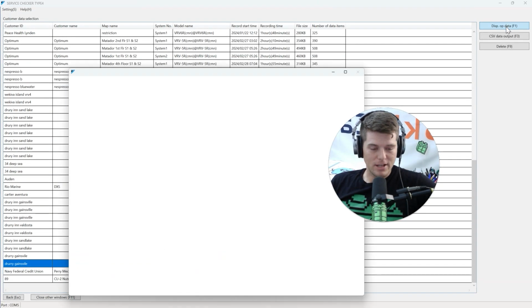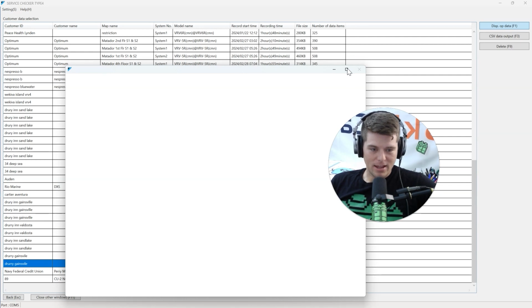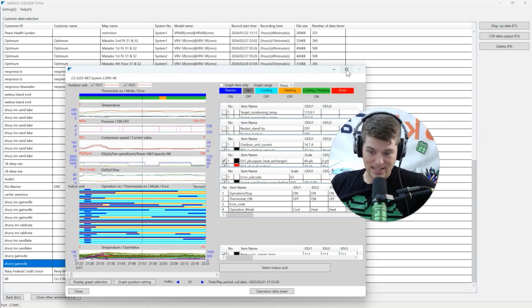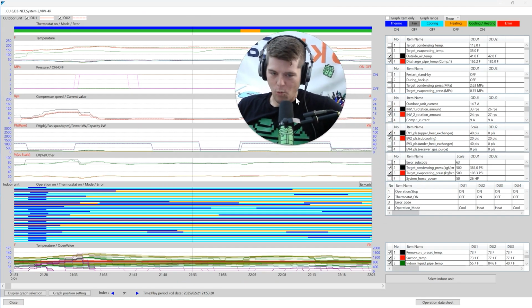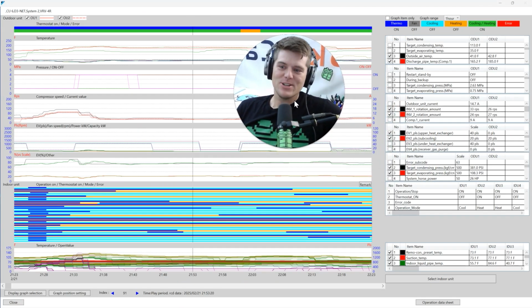So display operational data, and drum roll, please. It does take a hot minute to load because it is a lot of information. Watch out. What the heck is this? So this actually came out somewhere close to 2 years ago. So I'm sorry that you were very late to the party. But this is what we call detailed view.